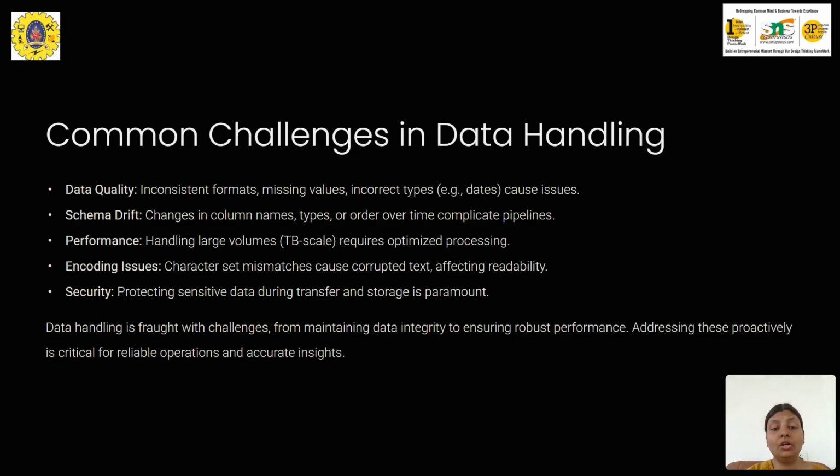Performance: handling large volumes requires optimized processing. Encoding issues: character set mismatches cause corrupted text, affecting readability. Security: protecting sensitive data during transfer and storage is paramount. Data handling is fraught with challenges, from maintaining data integrity to ensuring robust performance. Addressing these proactively is critical for reliable operations and accurate insights.